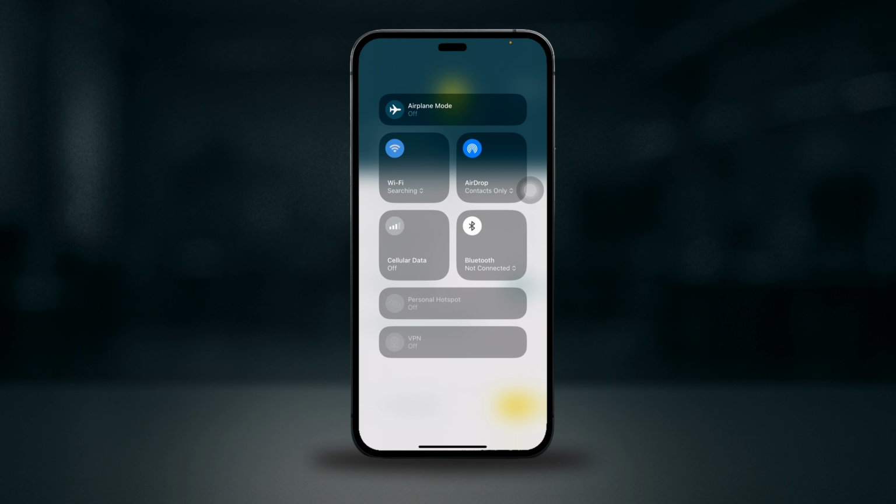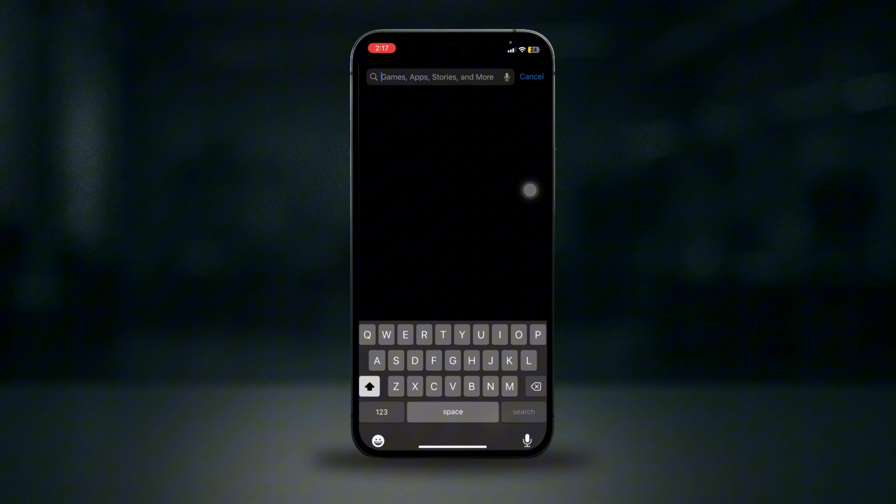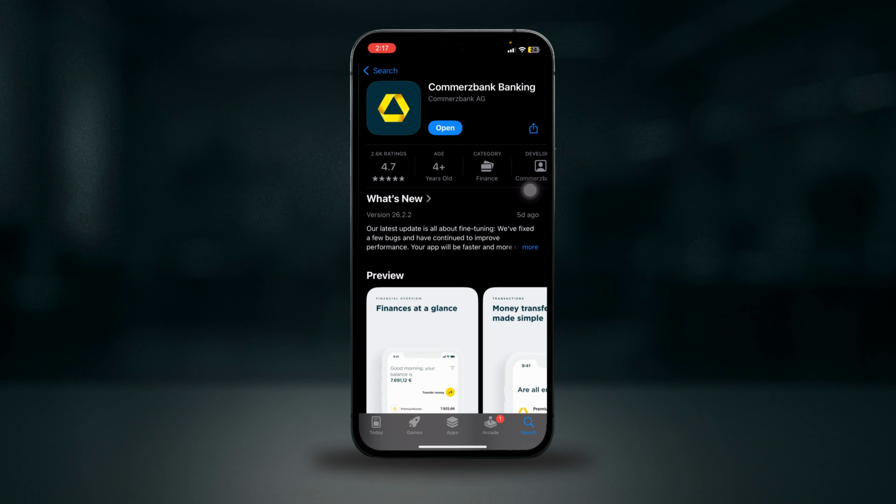Try switching between networks. Then head over to your app store, search for the Commerzbank app and update it. Updating the app ensures you have all the latest files and bug fixes.